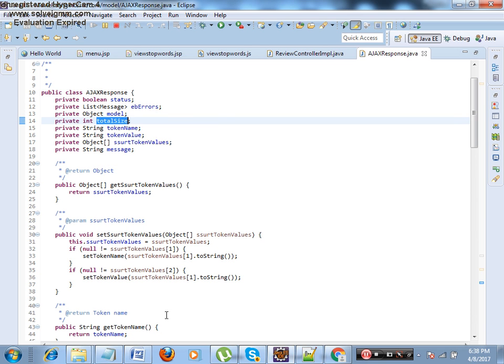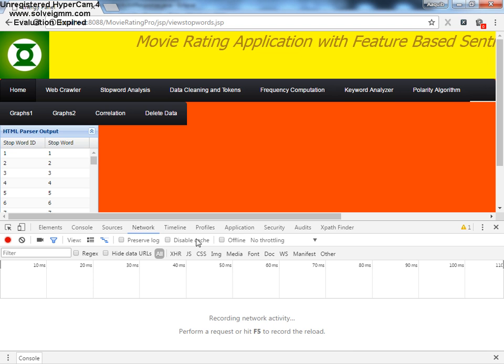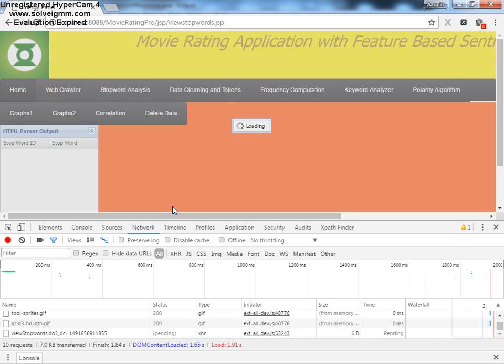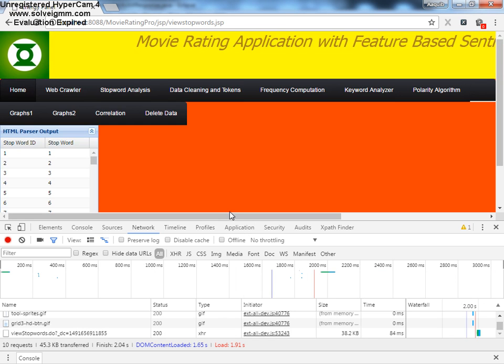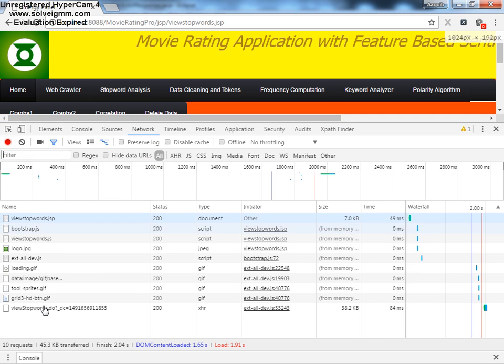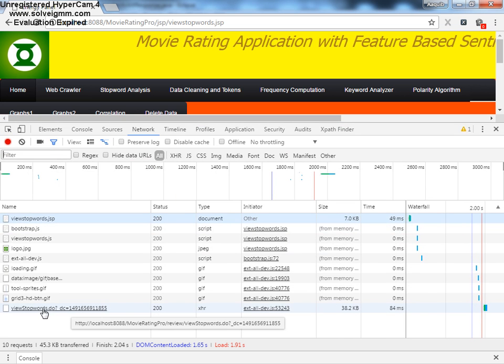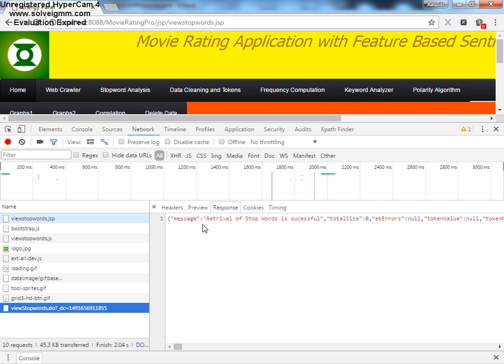Now go and observe the network tab. I'll refresh this page. The network tab will show you what requests went to the server and what response you are getting. Your Chrome has a network tab. See what is going to the server? View stop words. See the response? Retrieval of stop words, total size, and so on is there. Correct?